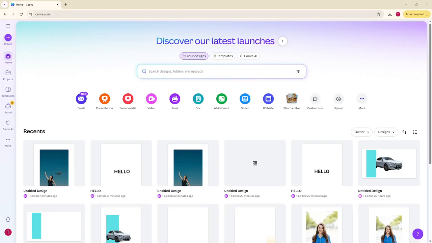Start by opening your browser and heading to canva.com. Make sure you're logged in so you have access to all the editor tools. A free account is fine for this.